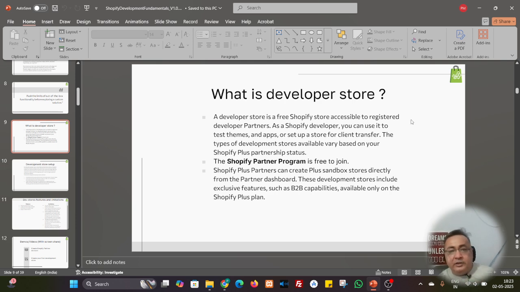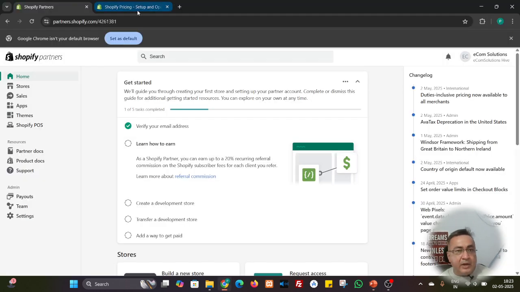The types of developer stores available vary based on your Shopify Plus partner status. By default, you don't get the Shopify Plus partnership, you get the Shopify partnership only. The Shopify Plus partnership, I think, is paid, and by default you get the Shopify partner account, and whatever developer store you create in it comes with the advanced plan.